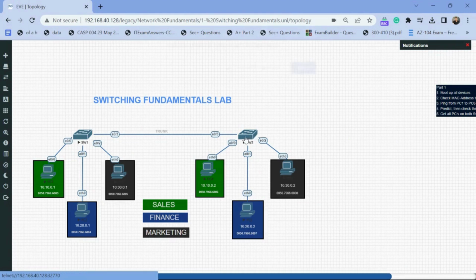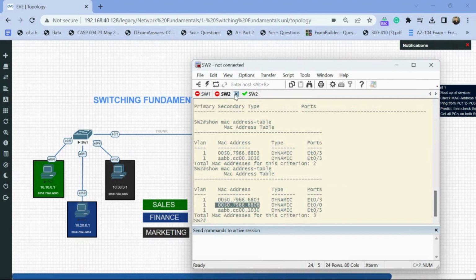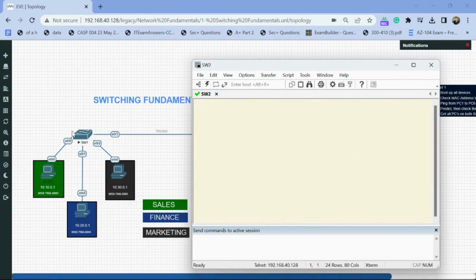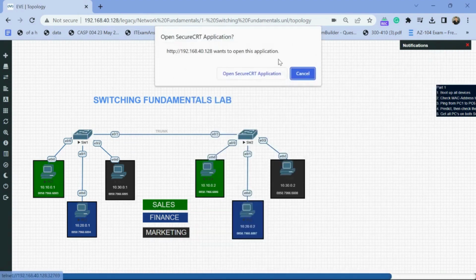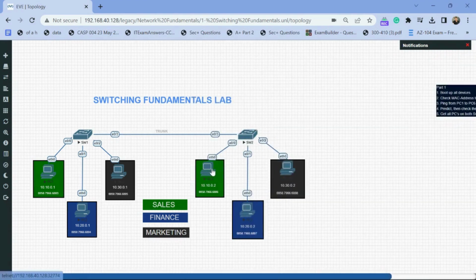So we started all of our nodes. I'm going to click here to open up SecureCRT. Let me get these old sessions out of here. I was doing some warm up before I started the video. I'm going to open up SecureCRT, and we're going to open up PC4.